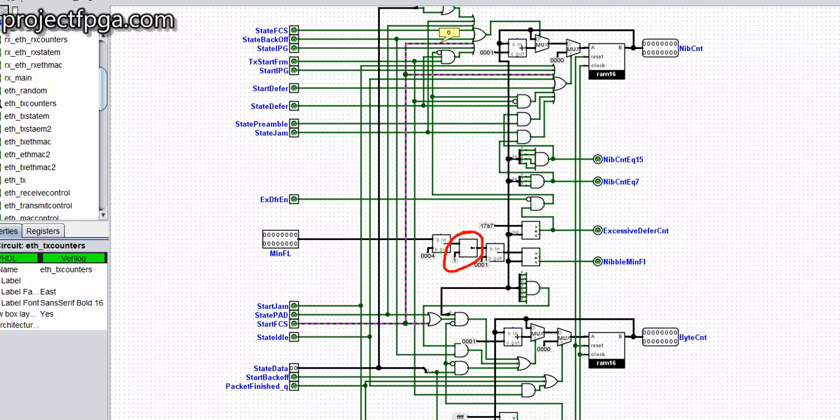At this point we are converting this minimum frame length to nibble minimum frame length. This is where we shifted it to the left by 1, that is, we multiplied it by 2 and converted it to nibbles. Now this byte count, converted to nibbles, we subtract it by 1, and then compare it with our own nibble count.